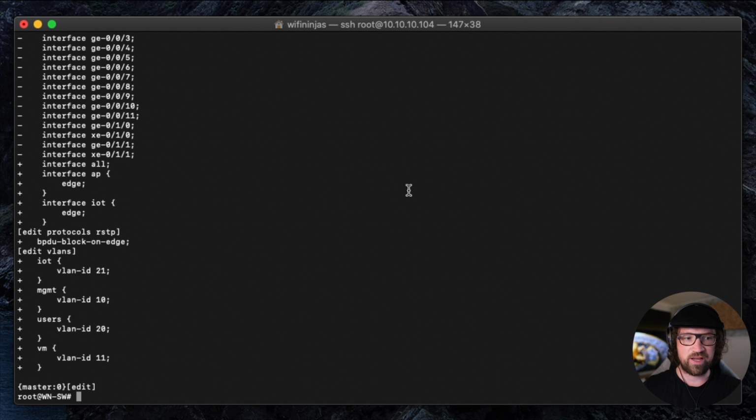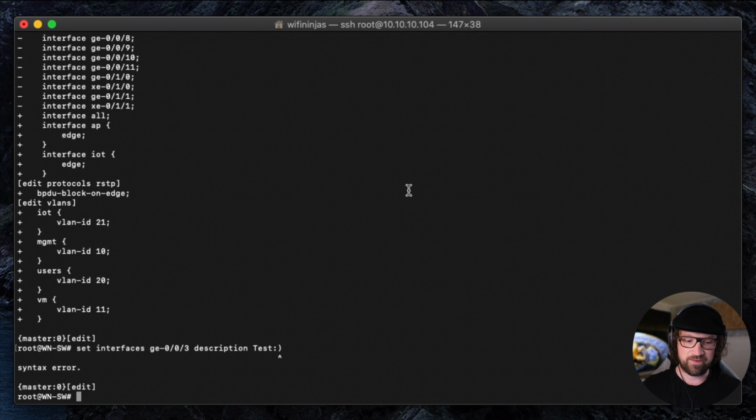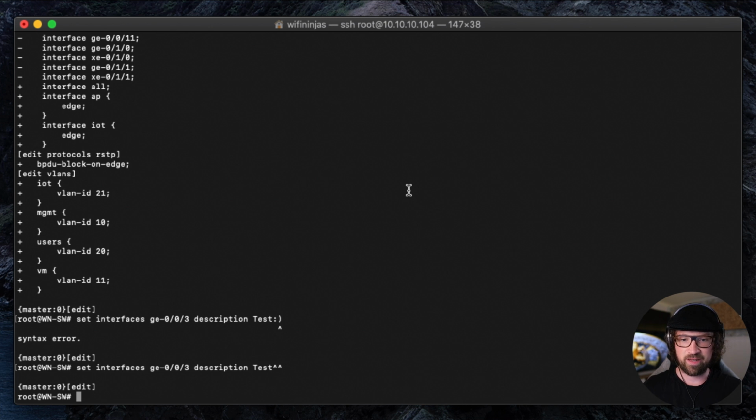And lastly, the last thing that I would like to talk about is just more advanced viewing of the configuration of the Juniper switch. So let's say that I wanted to set my interface GE0/0/3 this time, description to test with a smiley face. Syntax error. It doesn't like my smiley face. Does it like that smiley face? There we go. Amazing.